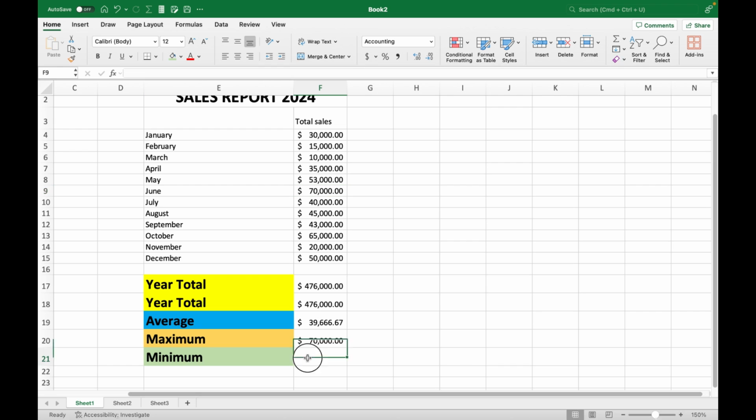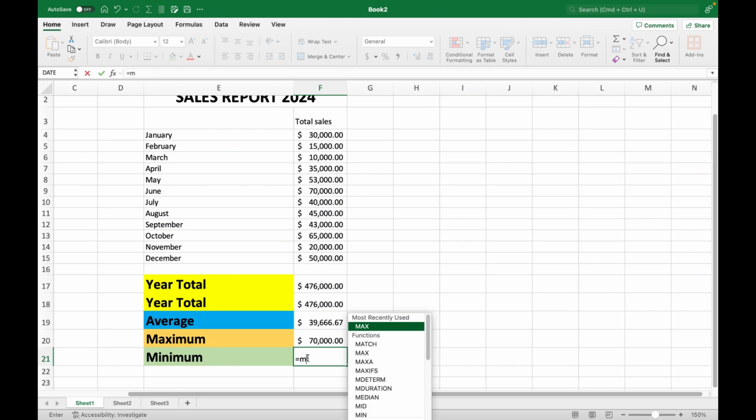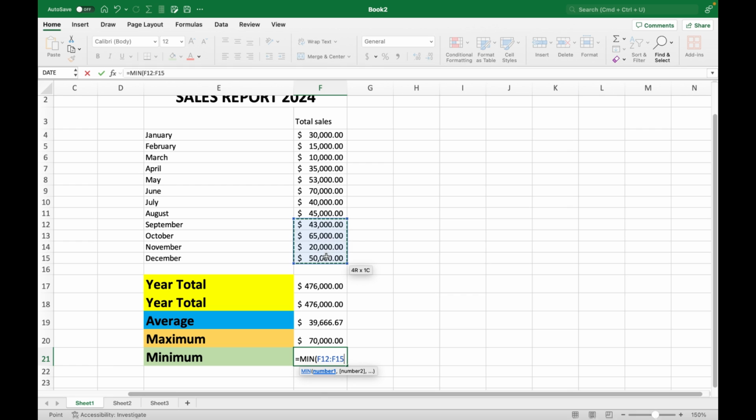The minimum value, you press the equal to sign, select minimum. Let's say you want the minimum value from a subset. You select the range that you want and close the bracket, press enter. If you want it from the whole set, you have to specify the cell range. Select all the cells or type in the cell range, close the bracket and press enter.